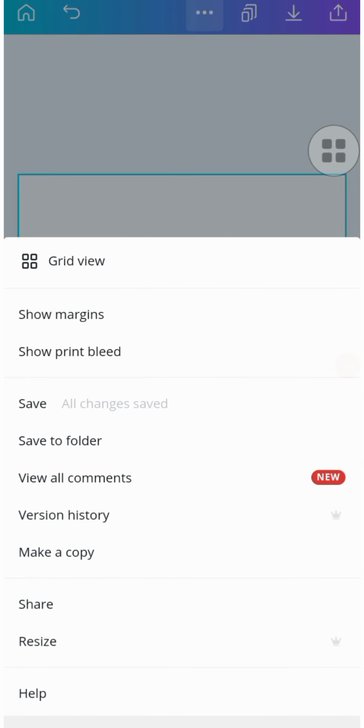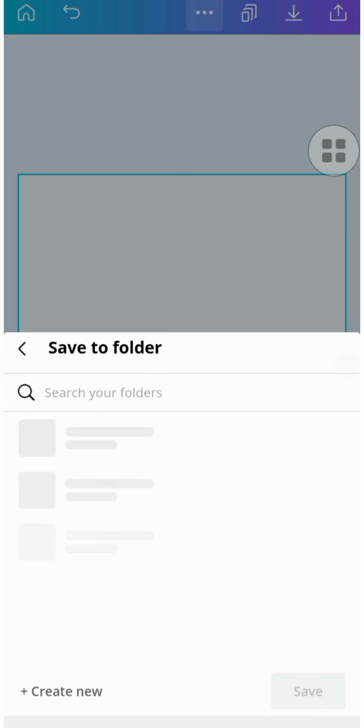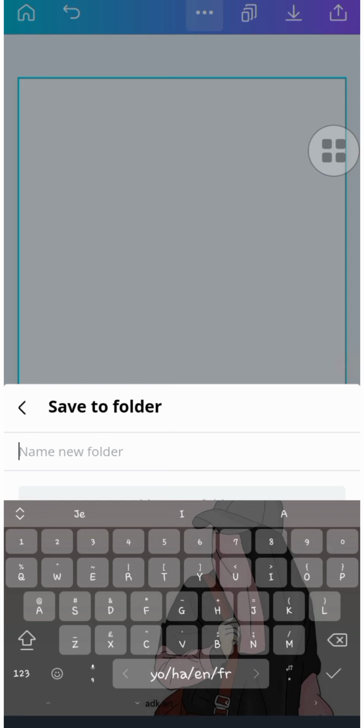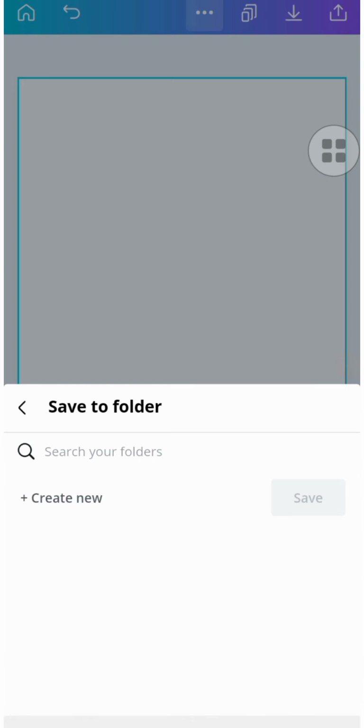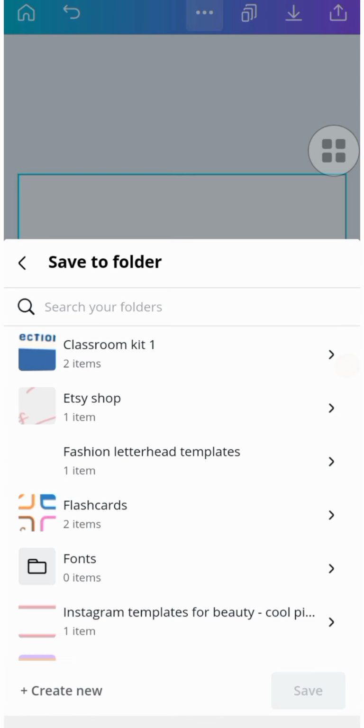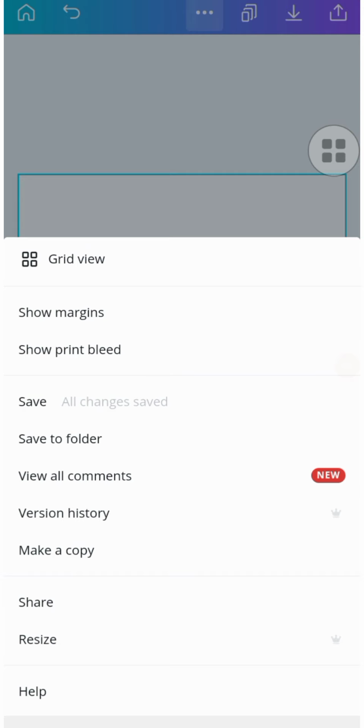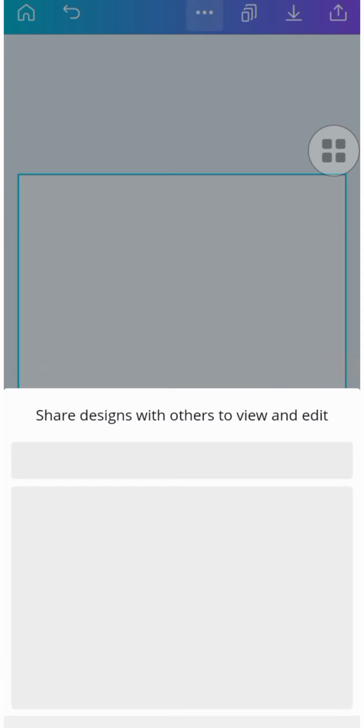Then here, this is where you can save to folder. You create a folder, choose which of the folders you want to use, then you save. But no, we are not doing that yet. Then if you shared with people and they commented, you can view comments here, or make a copy. This is where to share.